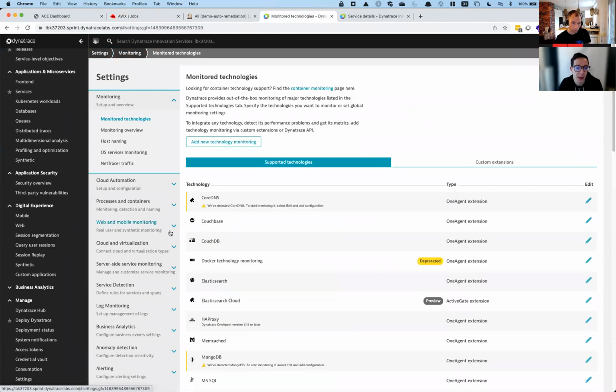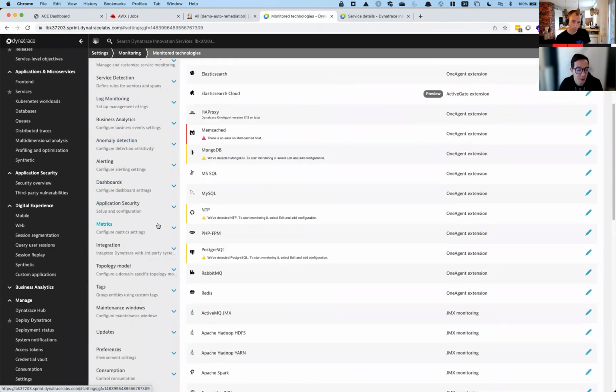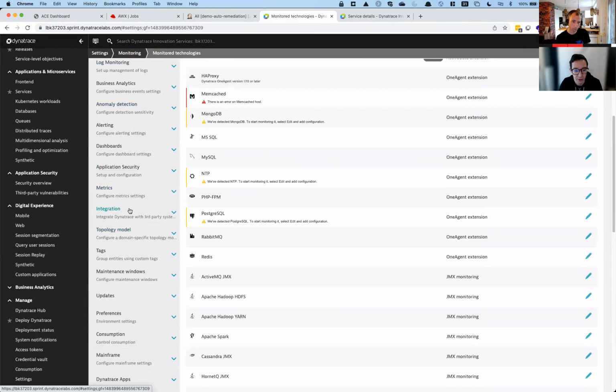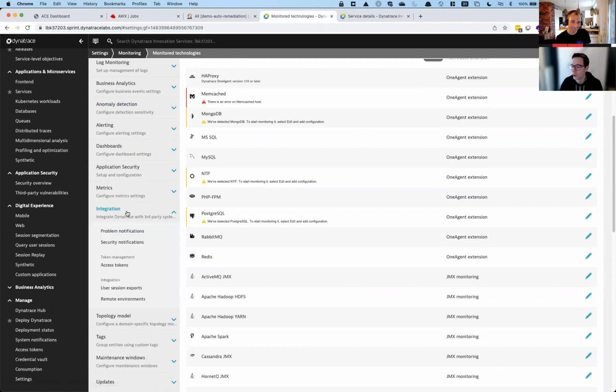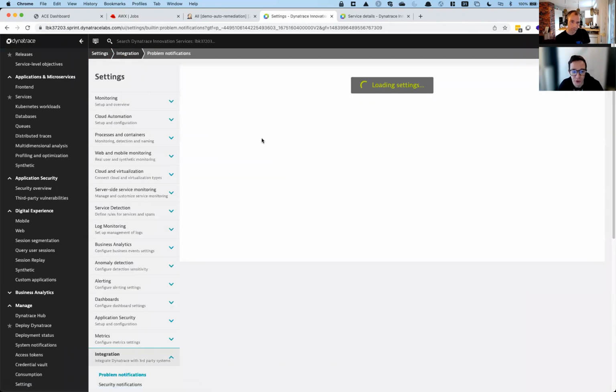So within Dynatrace, right, we can actually set up all of our problem integrations in the settings menu, right? And of course, I didn't do this manually because I'm in an automation group, right? So we use Monaco for that. But you can set all your problem notifications up in here, right? So you go into your environment, go to settings, integration, and then problem notification.